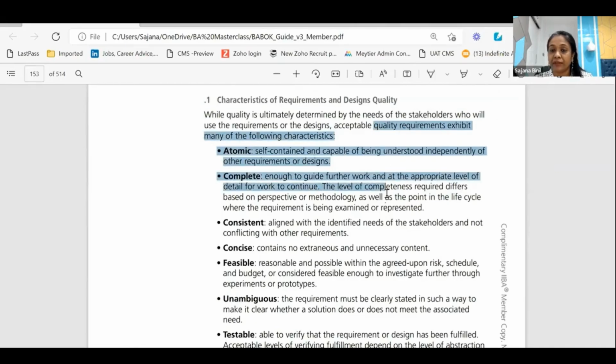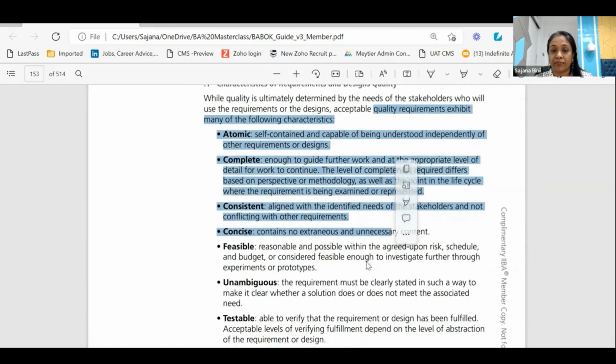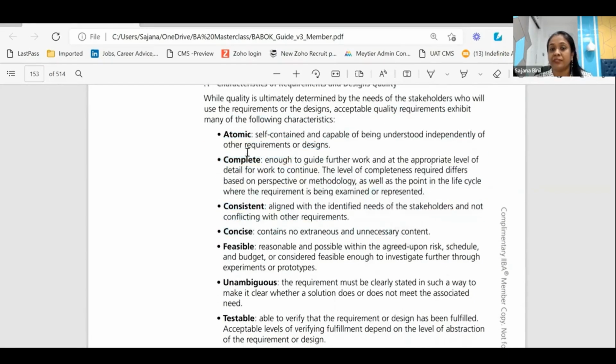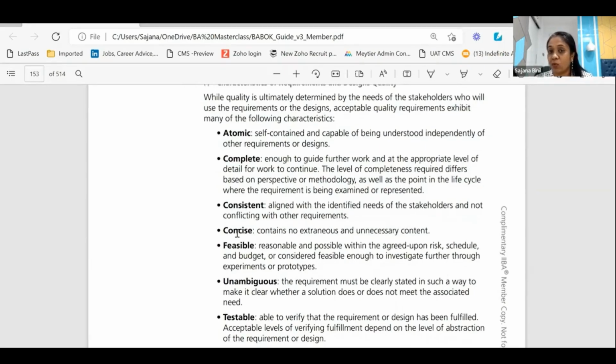In 143, they have mentioned this. The following are the quality attributes of requirements. Requirements should be atomic, they should be complete, they should be consistent. You have to memorize this. What are the characteristics of requirements? What does an atomic requirement mean? These are all BABOK terminologies, okay? When they're talking about atomic, what they mean is every requirement should be independently understood by your developer. It doesn't mean that they should not have dependencies. Dependencies will always be there, but it should be capable of being understood independently.